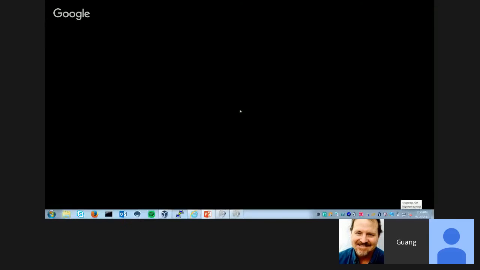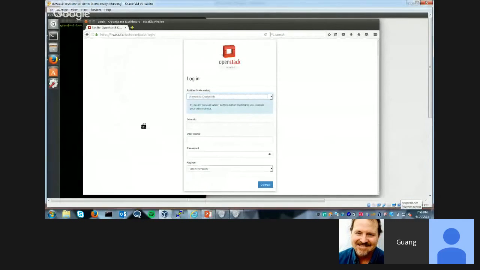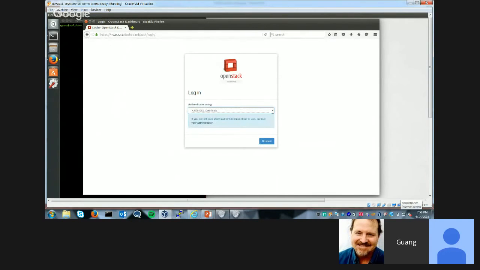Now, let me show you how it works. So I have a VirtualBox ready and running. Like I said, you go to Horizon's landing page. You get a chance to select the certificate option, and then you hit connect.